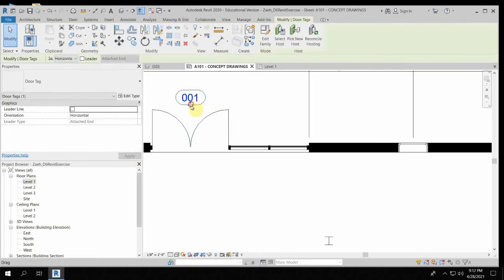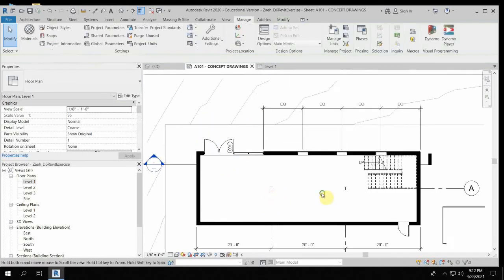I'm going to hide my leader and bring this over here. I usually put it to vertical so I can put it in the door leaf and get it neatly out of the way.